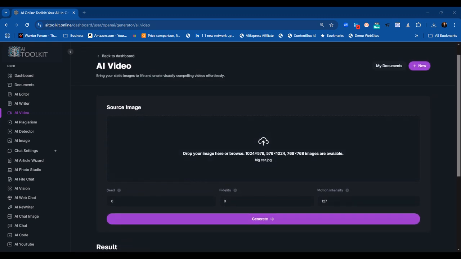Okay, big car, and then we'll take a look at the seed. Now, what the seed means is it's just a random value, and we'll select 20,000. Fidelity is how close it's going to be to the original image. Let's do 5. Motion intensity is going to be how much motion is going to be in this video.